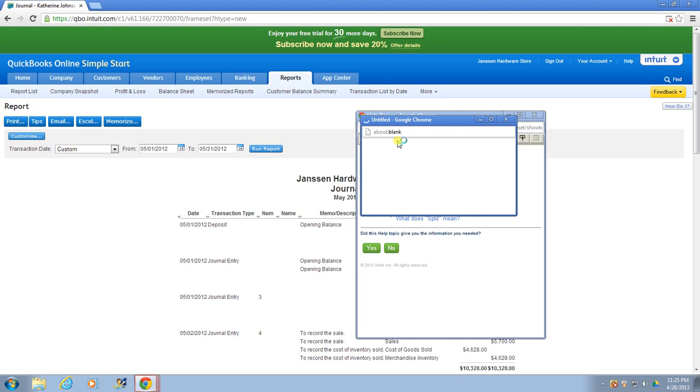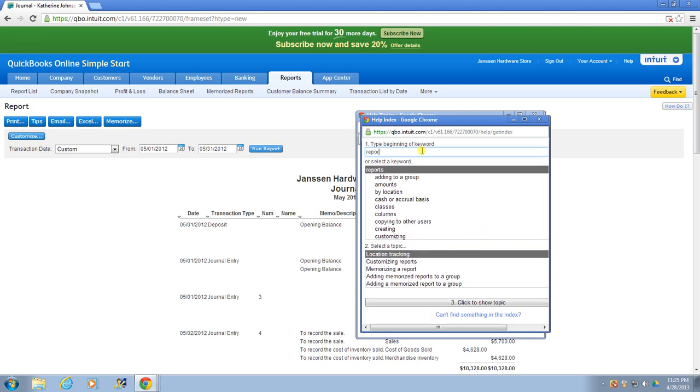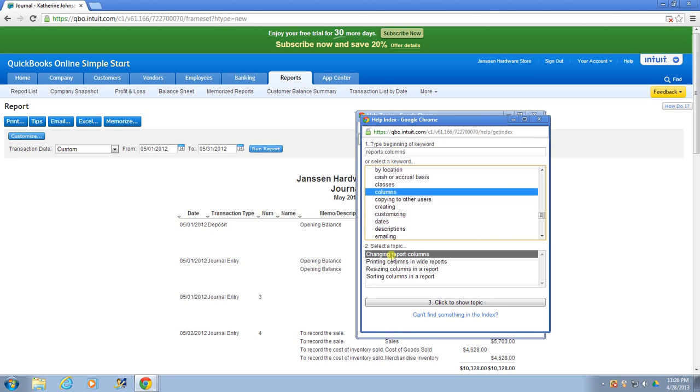It might give you an explanation of how to change to custom dates. You can click on index, and you could type the beginning of a keyword. So report, for example. It gives you different options, and if you browse through, you can hopefully find the answer to your question.